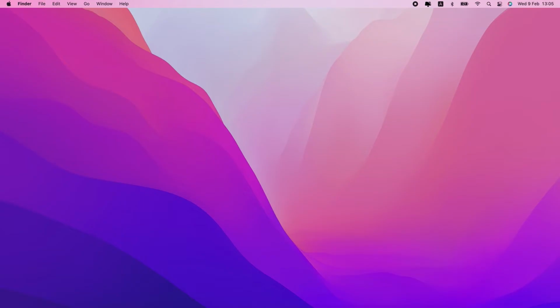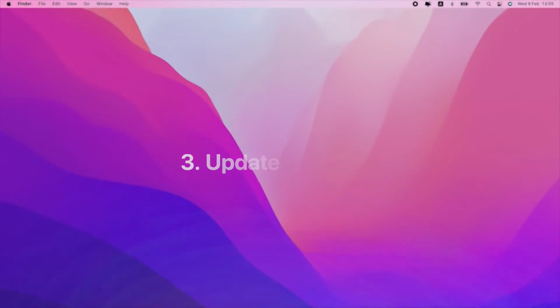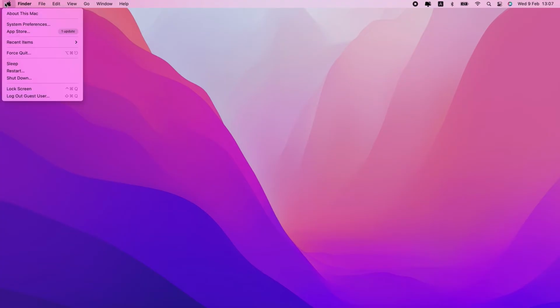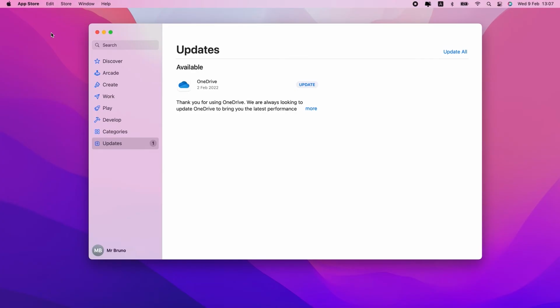Another quick and easy tip is to update your Mac. Whenever you start getting odd error messages, it's possible they're being caused by a bug in Mac OS. So checking for updates is a great way to make sure everything is running as it should be. To check, you just need to click on the Apple icon in the top left. Then click App Store and select Updates. Now go ahead and install any updates you have waiting.